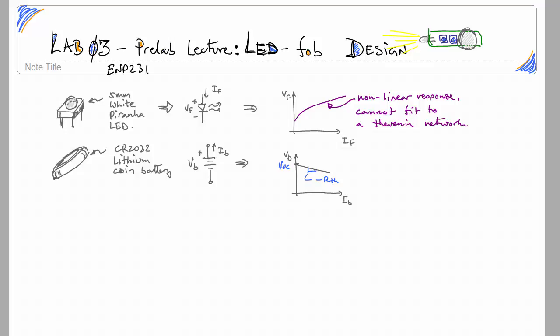So this lab actually takes place before we've talked about nonlinear devices within the lecture portion of the course. And this lab is designed in such a way to allow you to do this lab without having that knowledge. So I'm going to show you in this pre-lab lecture everything you need to know to be able to carry out this design.